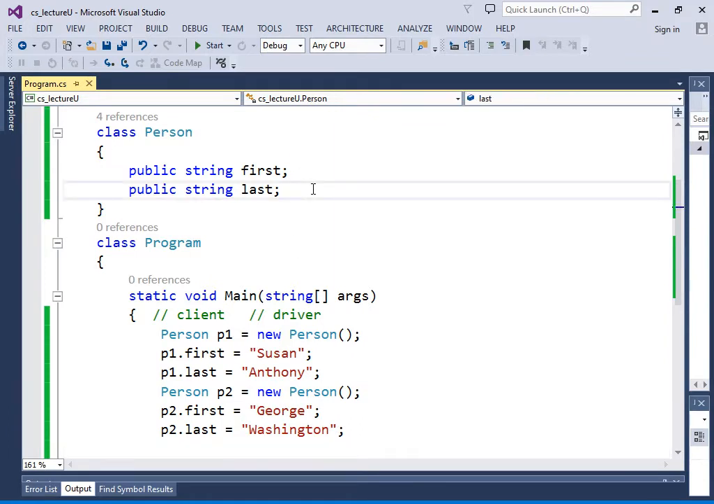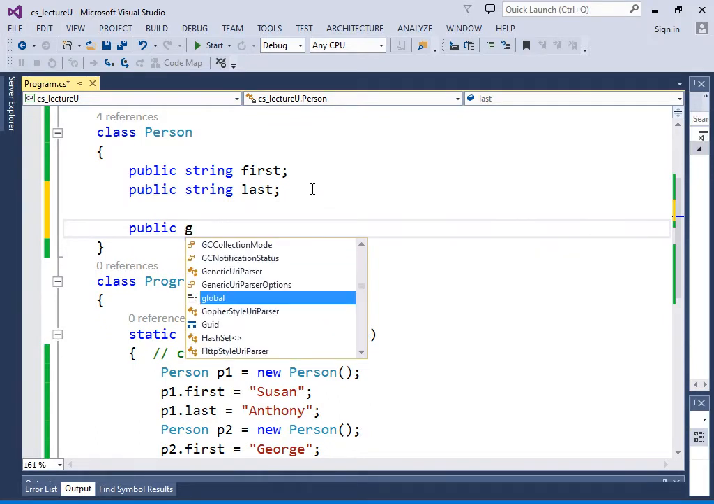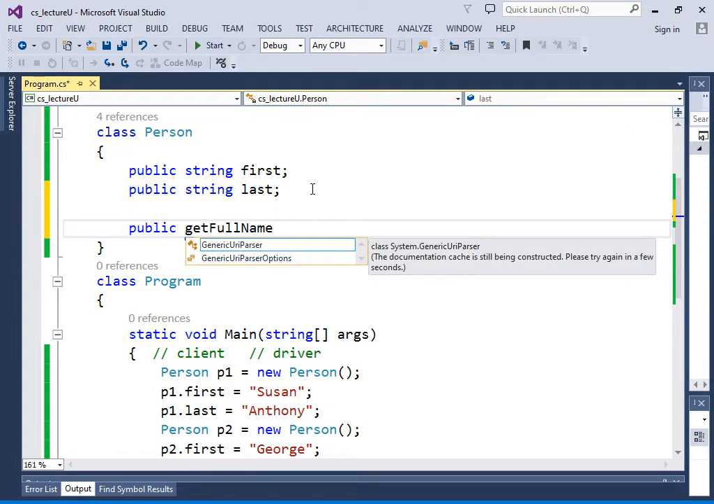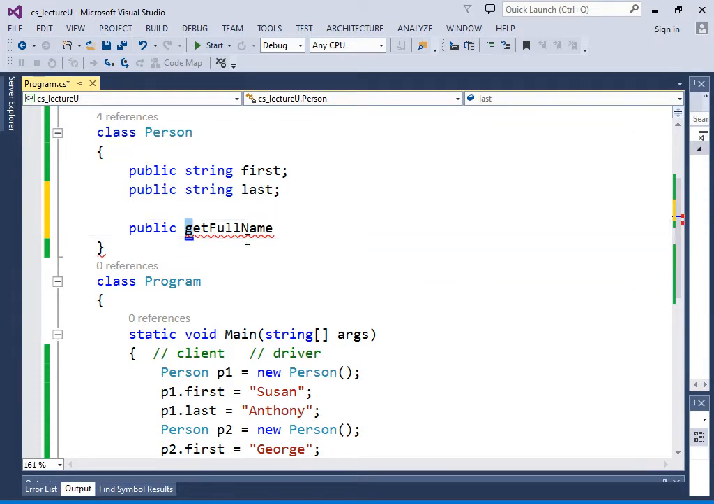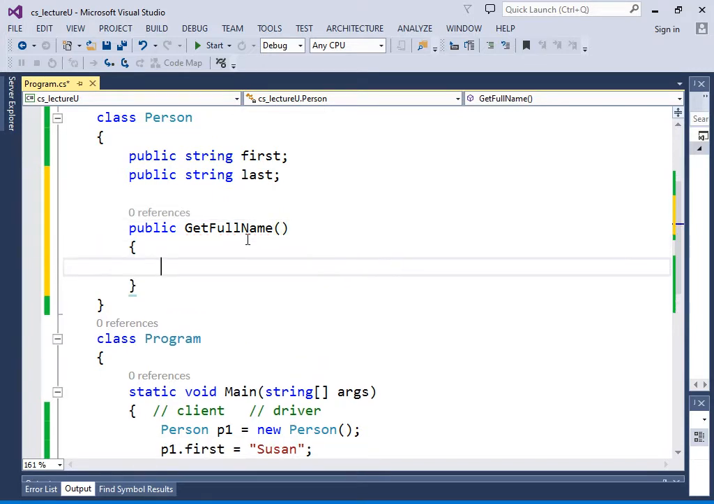So I said that a class is a blueprint for a collection of data and the methods that act on it. Well, we don't have any methods yet. Let's make one. Public GetFullName. And this language, unlike a lot of others, they really like our methods to begin with uppercase letters. I guess I will try to abide by that. And what does GetFullName do?